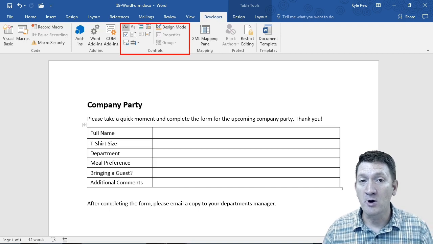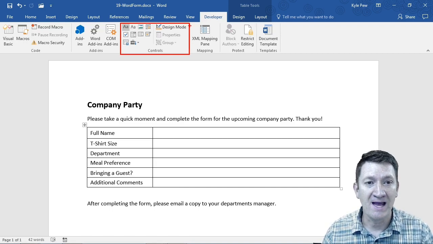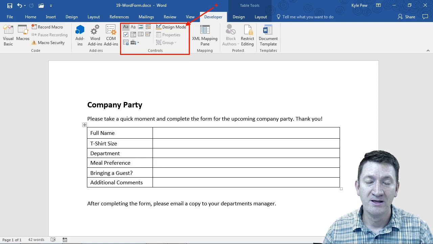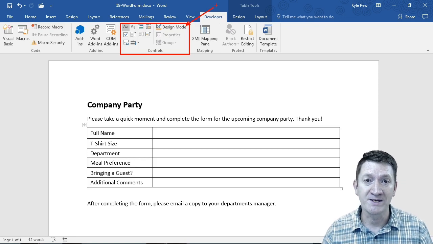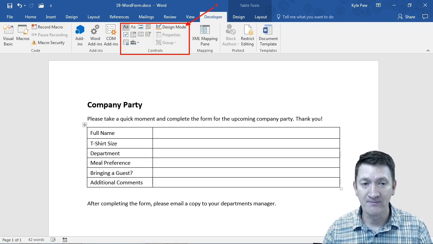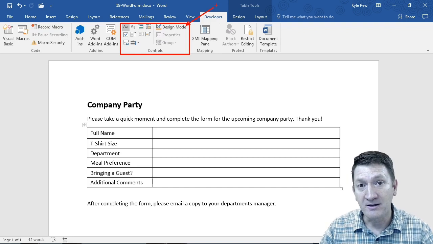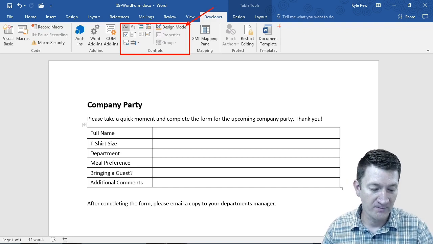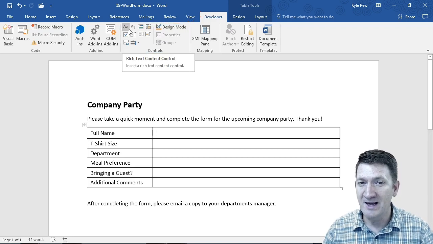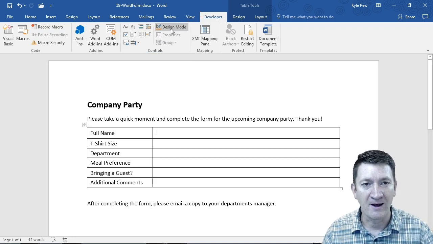Now, before I start working with specific controls, I'm going to activate design mode. Now, this is an optional step, but it's one that will help you in manipulating and controlling the form itself as you design it. Okay? Just makes it easier for you to select the controls, delete the controls, change properties, manipulate them, and so on. You always want to turn it off when you're all done designing, but I'll activate it for right now.